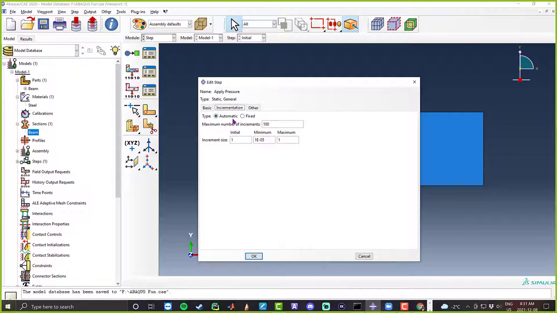So ABAQUS has two types, automatic or fixed. We are going to keep it as automatic. And what that basically means is that if ABAQUS goes 0 to 1, 1 to 2, 2 to 3, and there's no problems, then ABAQUS might get bold and say, okay, well, instead of just going up by 1, I'm going to try going up by 2. And then if it works, then it might try and go up by 3. And this also works the other way. So let's say it tries to go up by 1, but there's no convergence. Well, then ABAQUS might decide to go up by a half and stuff like that. So it's just trying to get to the solution.